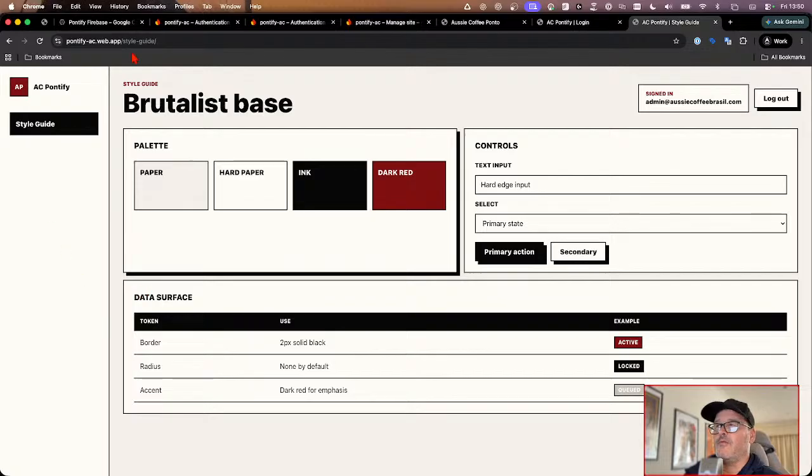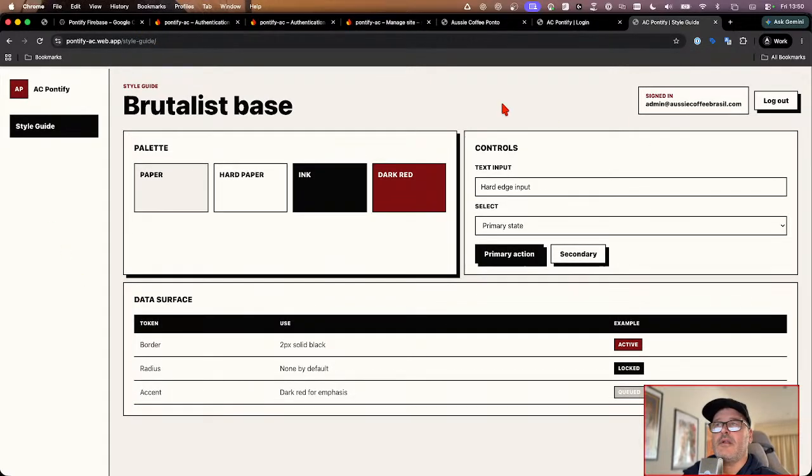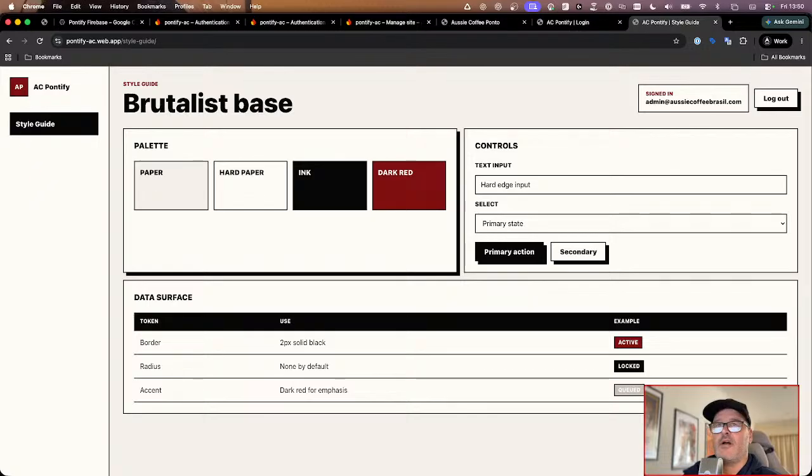So to review, we got login with Google on production. And here is our style guide. It says we're logged in. And all we were trying to get out of this was just to see the style guide, our dumb brutalist based style guide.